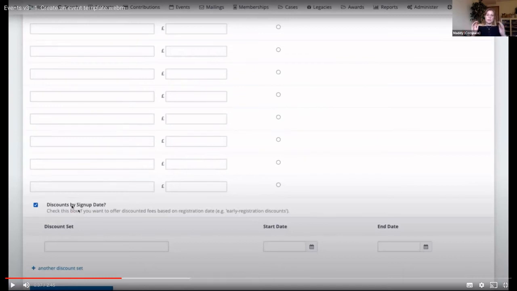So say you have a few waves of tickets. You can have wave one, and then it might be 3 weeks before the event. So for a week, you have a ticket price at £100 instead of 150. Then you have a second wave where it's 125 for the following week, and then it goes up to 150 for the ticket. The way it works is you create the new discounts, and then you click on add discount set, and it will create a second table of fees at the bottom. And then you can specify the price that it should be between those dates.